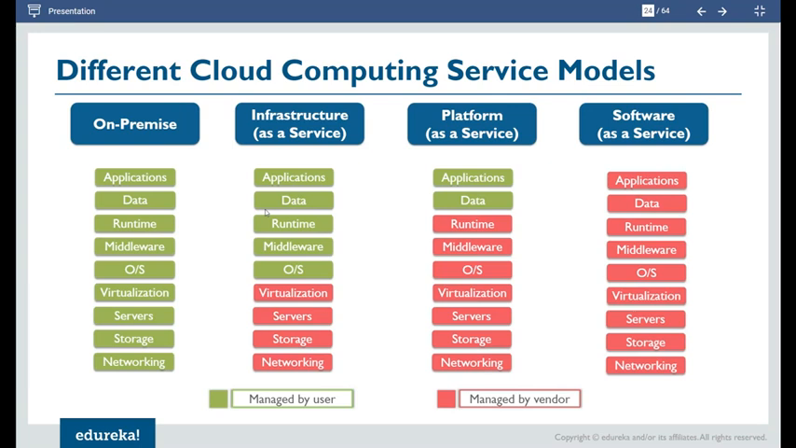Edureka's main business is learning and development, but as a part of their business requirement, they require an application for meeting infrastructure. So assume Edureka has their infrastructure on cloud. Edureka had three choices in front of them.